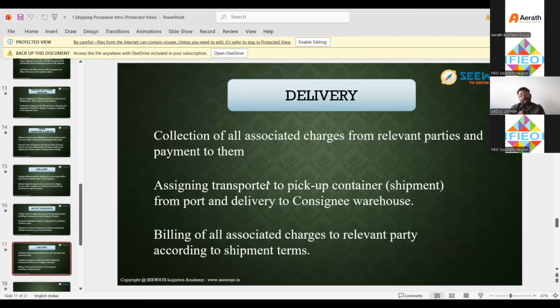Next, delivery. Delivery is nothing but collection of all associated charges from relevant parties and payment to them. Assigning transporter to pick up container, which is the shipment, from port, and delivery to consignee's warehouse. From the port, we have to collect it and pay to have it delivered to the consignee warehouse. Billing of all associated charges to relevant party according to shipment terms. So this is called the associated charges.